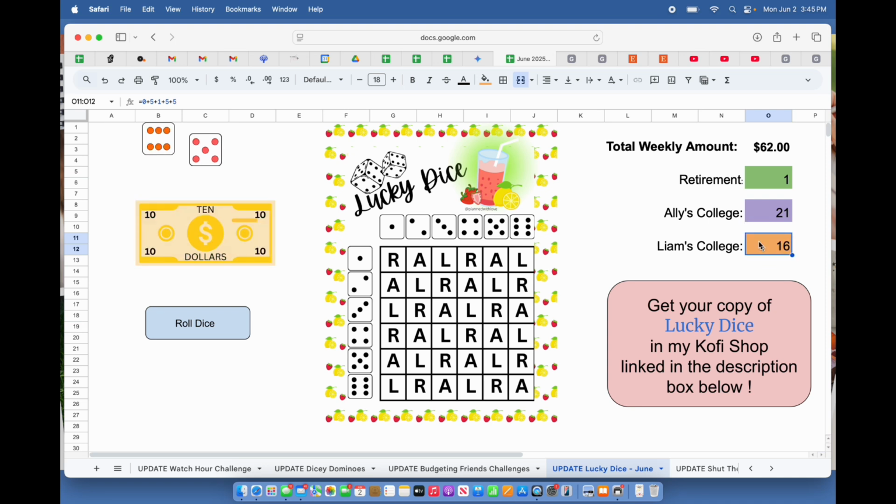Retirement is not doing so well here with its little lonely dollar. All right. 3 and 3. So 3 and 3 is my daughter's college. So we got $1 going to my daughter's college. All right, let's roll again. 2 and 4. So 2 and 4 is my daughter's college, and she's getting $5. The kids are getting all the money as usual.